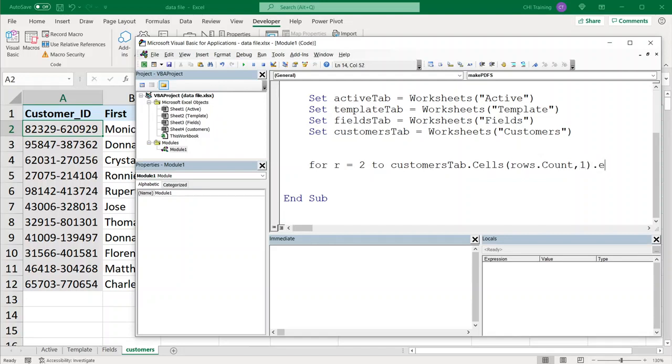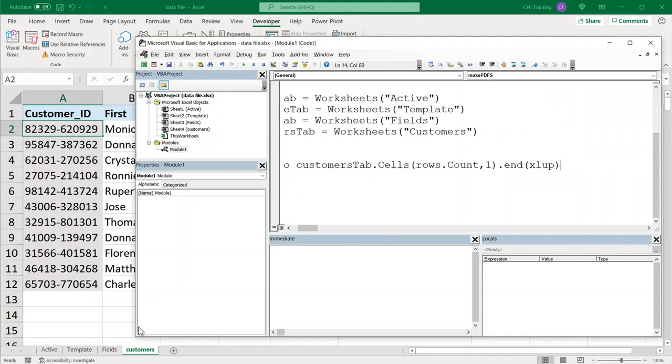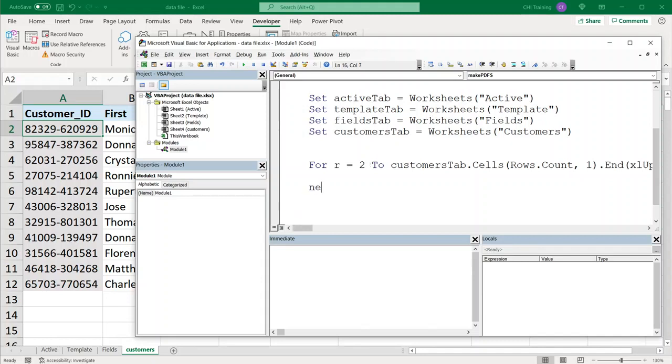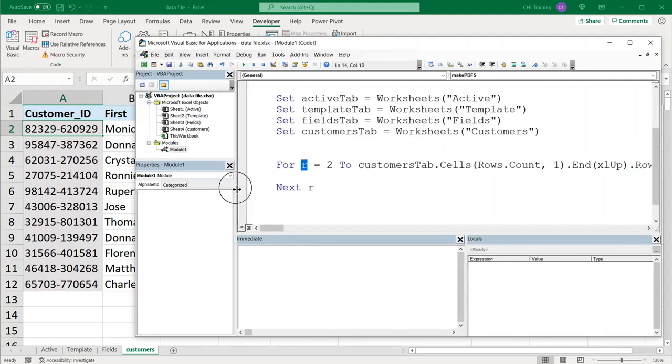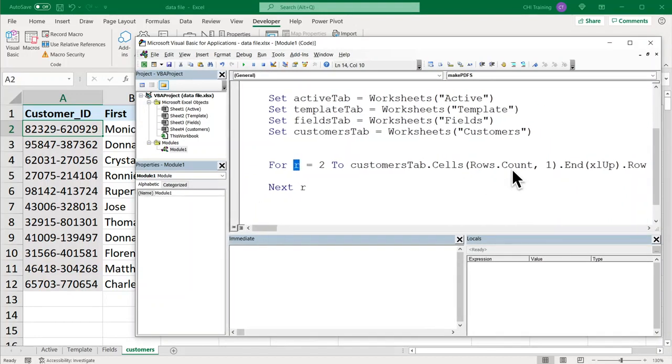So here we'll do end Excel up, and that's similar to basically doing control up. If you go all the way down in column A and then press control up, that's going to take you to the first cell that has some data in it. And I'll do dot row. And then we'll do our next R, which is this variable right there. Let's make this a little bigger so we can see the whole thing.